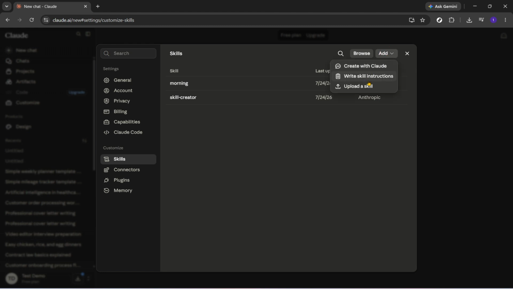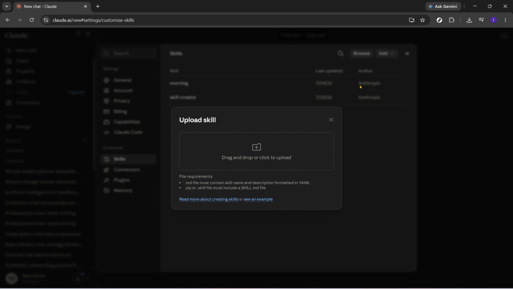This starts the process of creating or importing a new skill. If your screen layout looks slightly different, just look for the Add option in the upper right area of the Skills panel. After that, click Upload. This tells Claude that you want to bring in a skill file rather than build everything manually from scratch. It's a straightforward option, but it's an important one because it moves you into the file selection process.